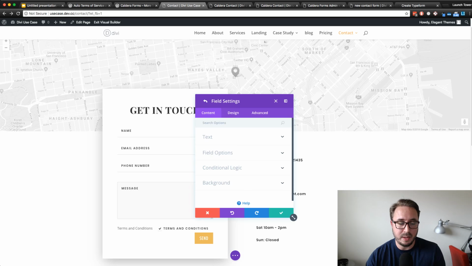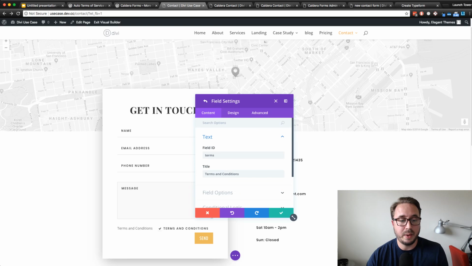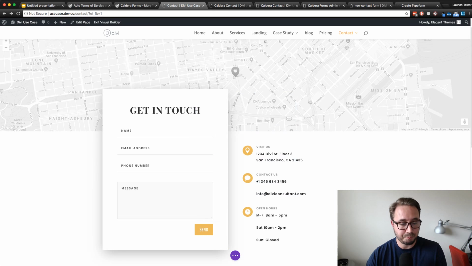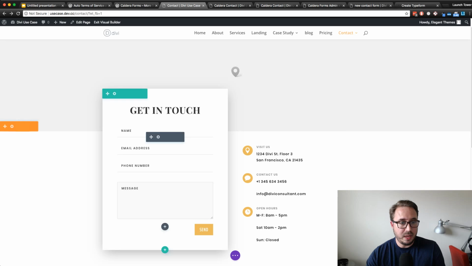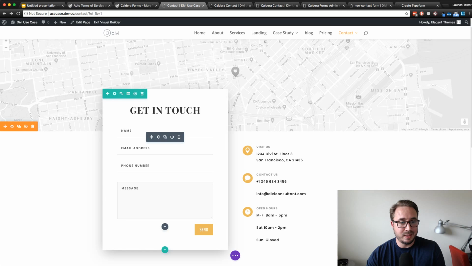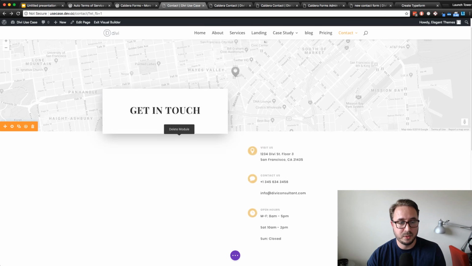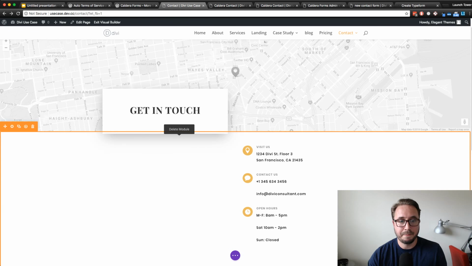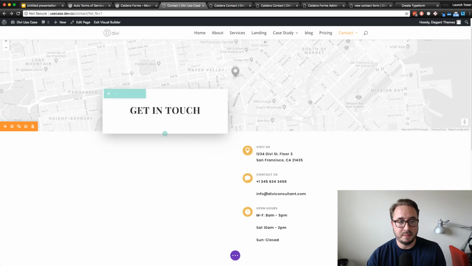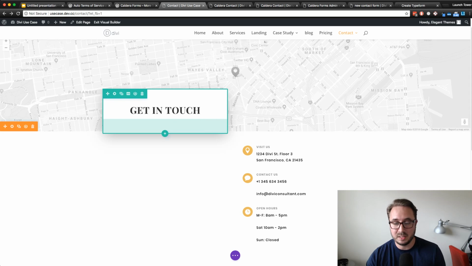However, I don't think you can hide the button with this one, but you can create one fairly easily. All right. I'm going to go ahead and delete this one. Delete the contact module. So I've deleted my contact module. Now I need to go get a text module.